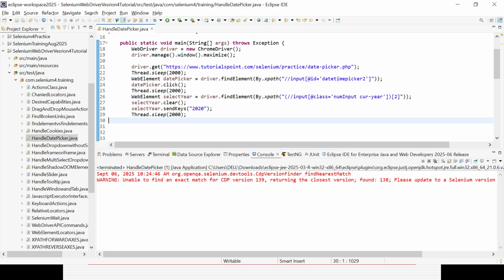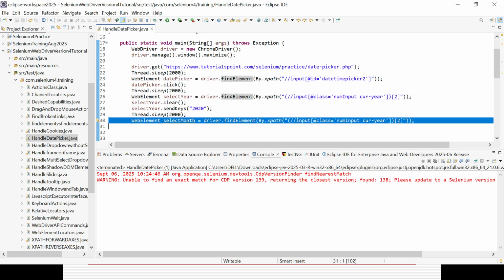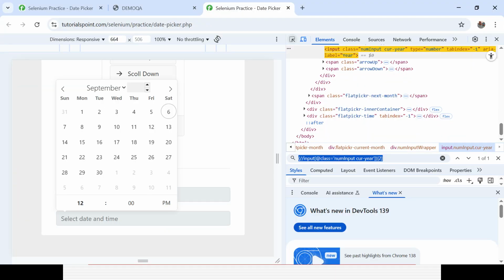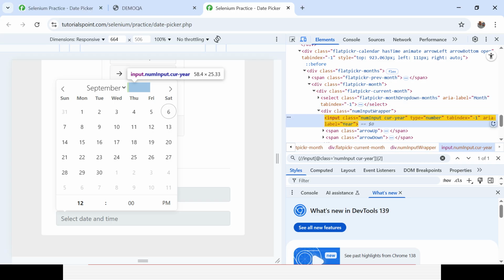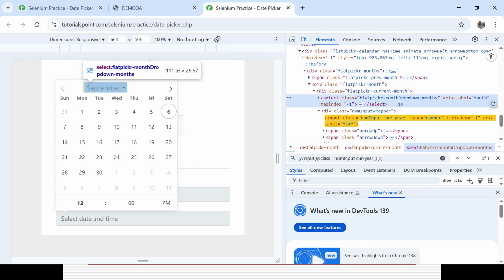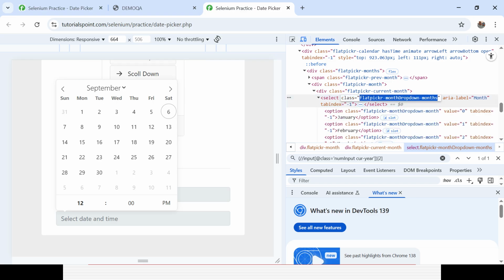Okay, so let's identify another thing for the month. Here you can change the variable name to select month. Okay, driver dot find element by dot xpath. Let's identify the xpath for this month drop down field. Okay, you could see this is the class name available. No, sorry, I need to go for the month. Okay, this is the month. Let's change that class reference. Let's see what's happening here. The indexing part also you have given.